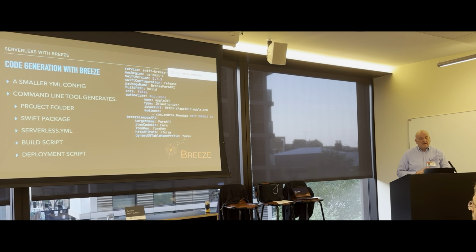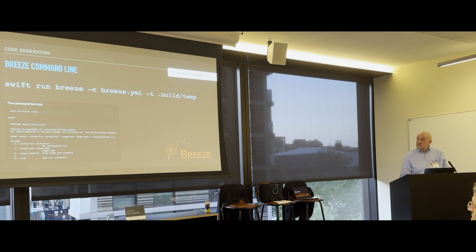So I have a command line tool that will generate a full project with the Package.swift, with the serverless YAML, with the build script, all at once. And once it's ready, you can decide to modify it, inspect it, decide what to do. So this is the syntax.